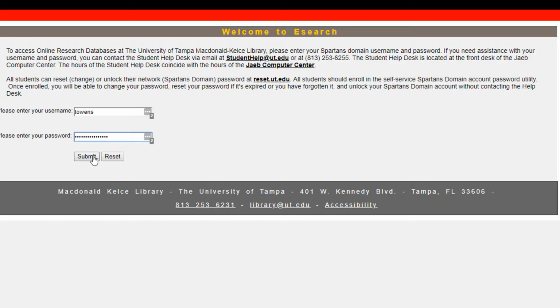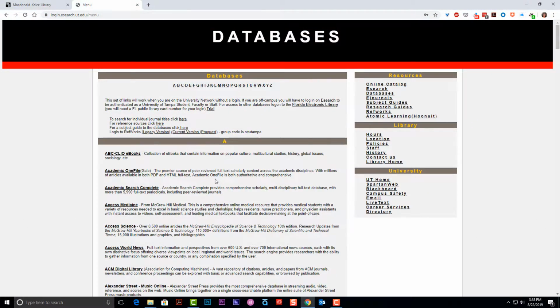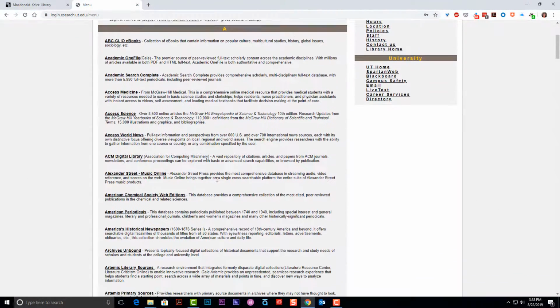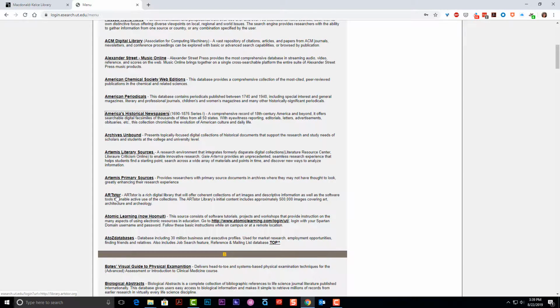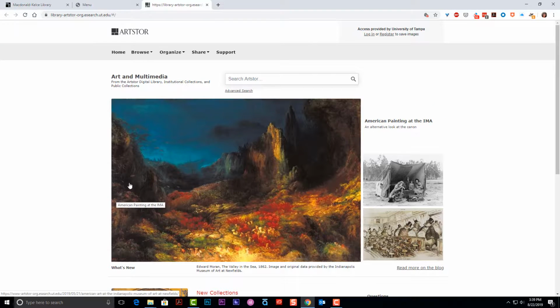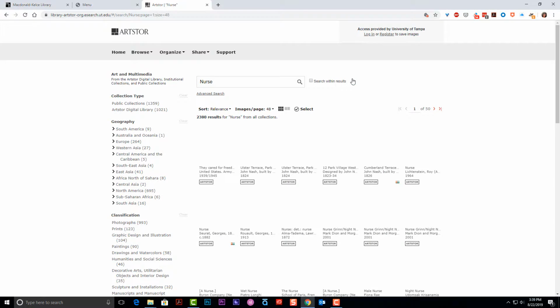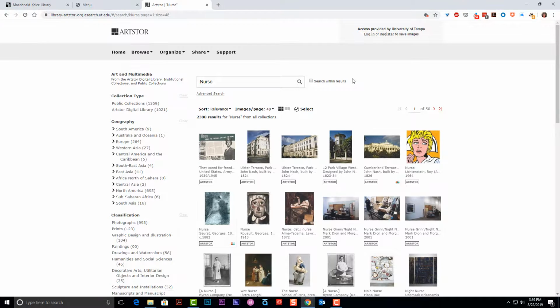You will be brought to the database page where you will now have access to all of the databases to which the library subscribes. Selections on this page will take you directly to the database where you will not be required to log in again and will not be charged for access. Some databases will permit you to create a personalized account, enabling you to save searches and favorites for easier access in the future.